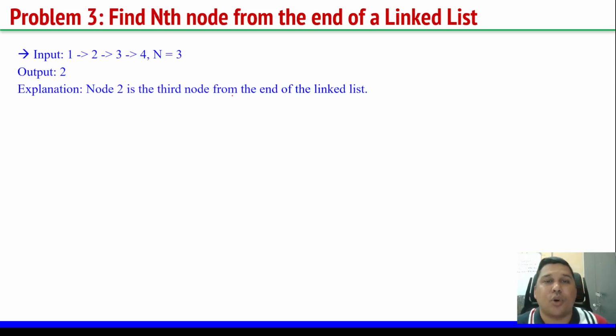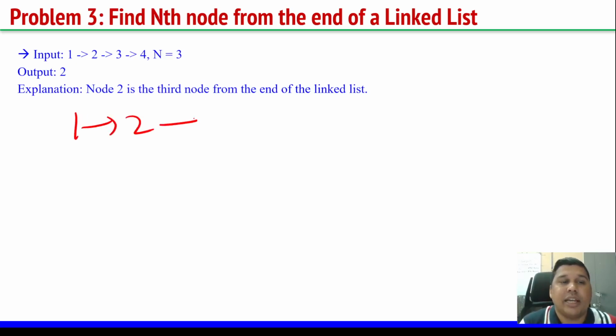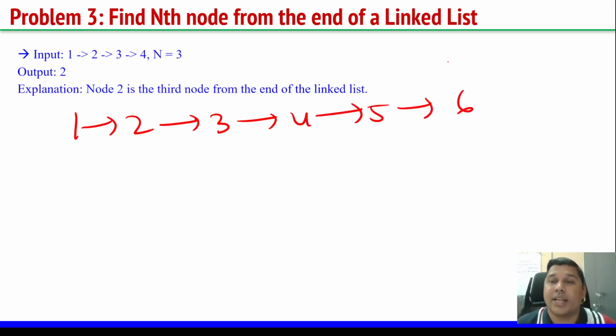Find the nth node from the end of the linked list. What is this nth node from the end of the linked list? Suppose I have a list like this. Okay, 6 is holding null. I want the nth node from the end. I want the second node from the end.